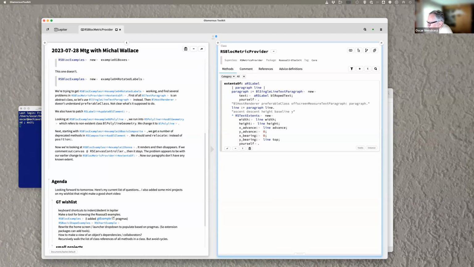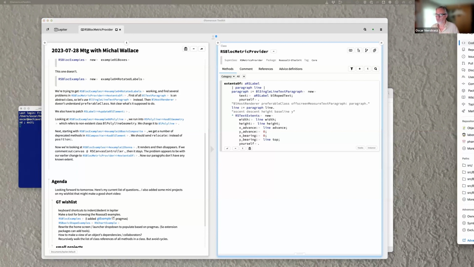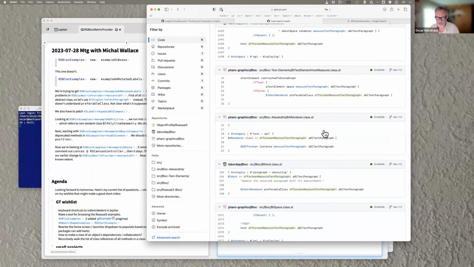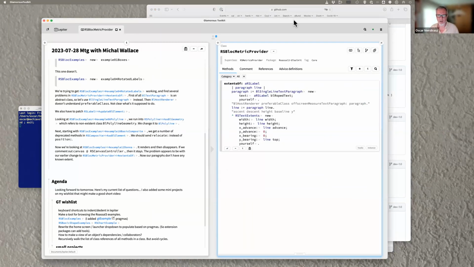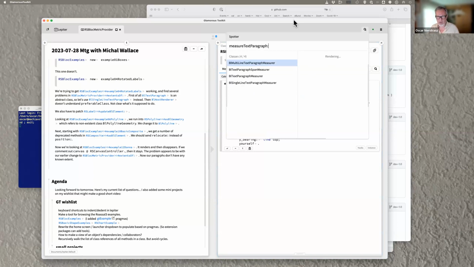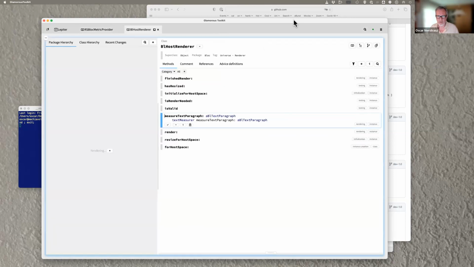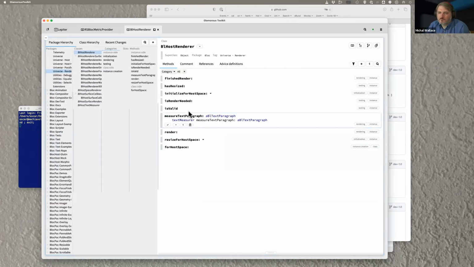Sending it, sending it, sending it. On the class side, an off-screen instance measure text paragraph. So this is what I'm finding here. This is the one implementation that I find of this thing. Is that something that's in the system? Oh, yes, it is. Your text paragraphs. There we go.